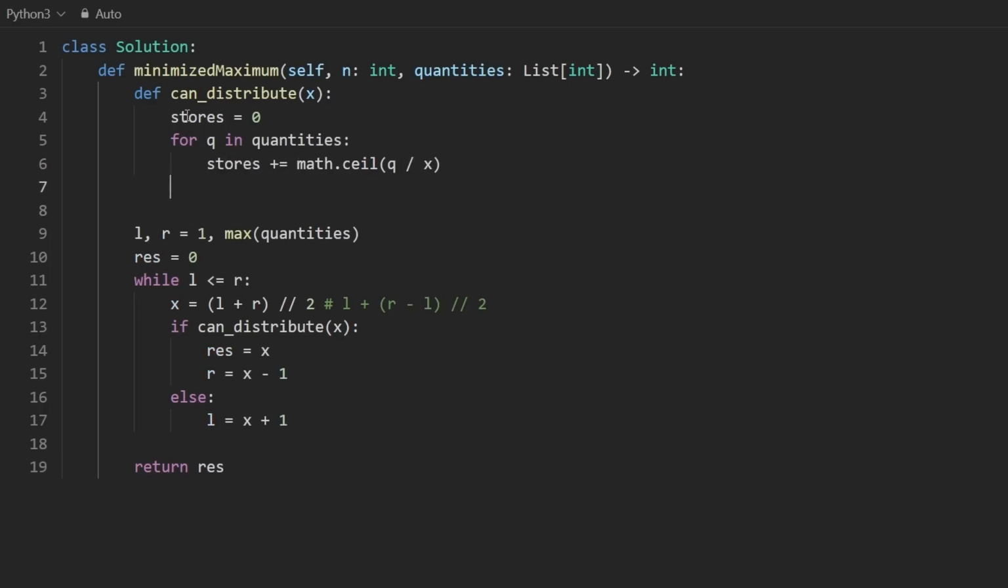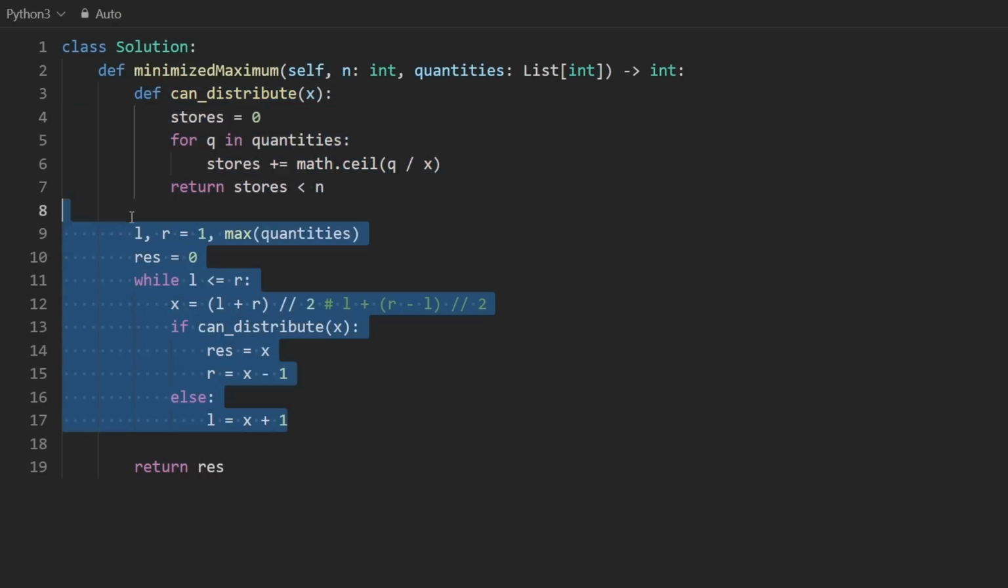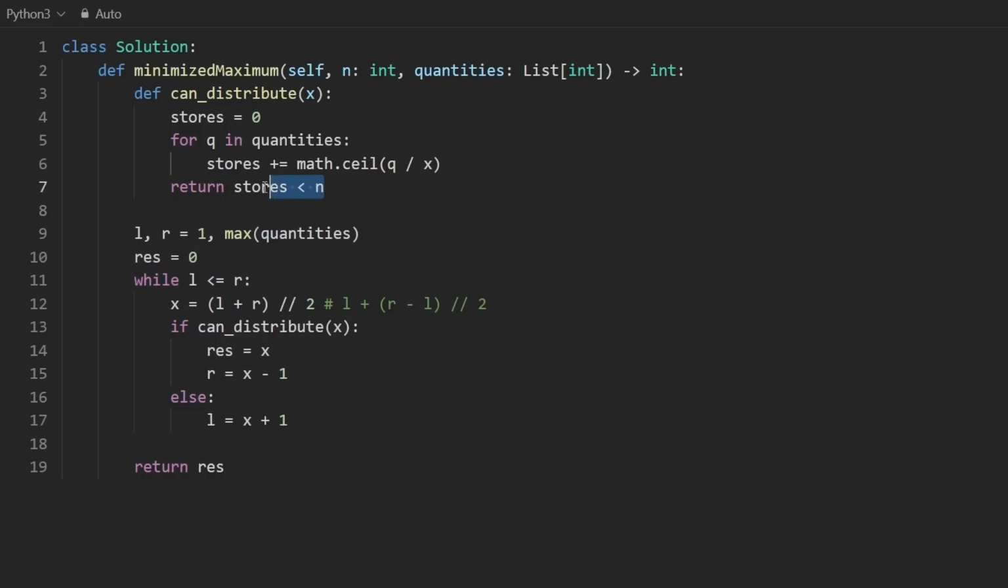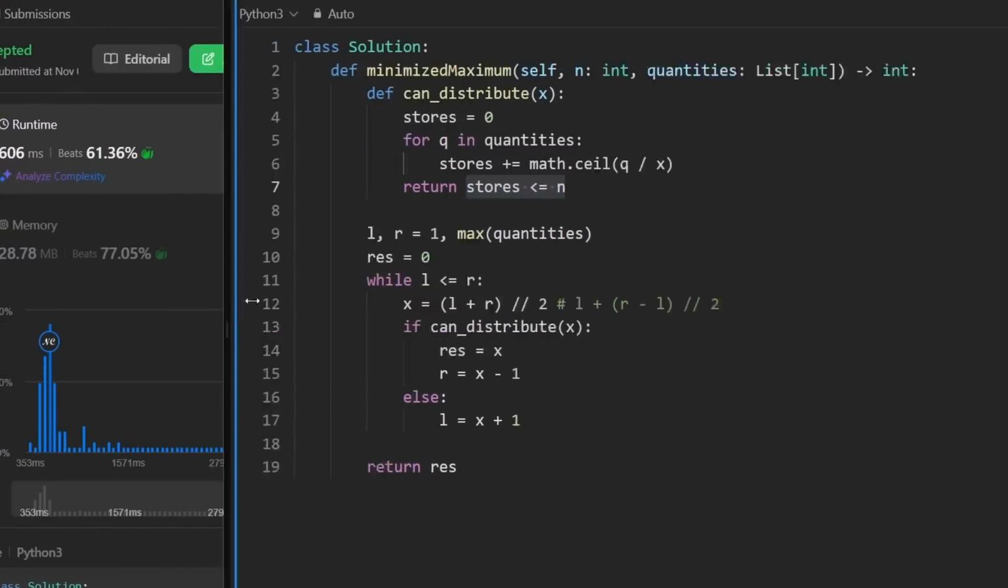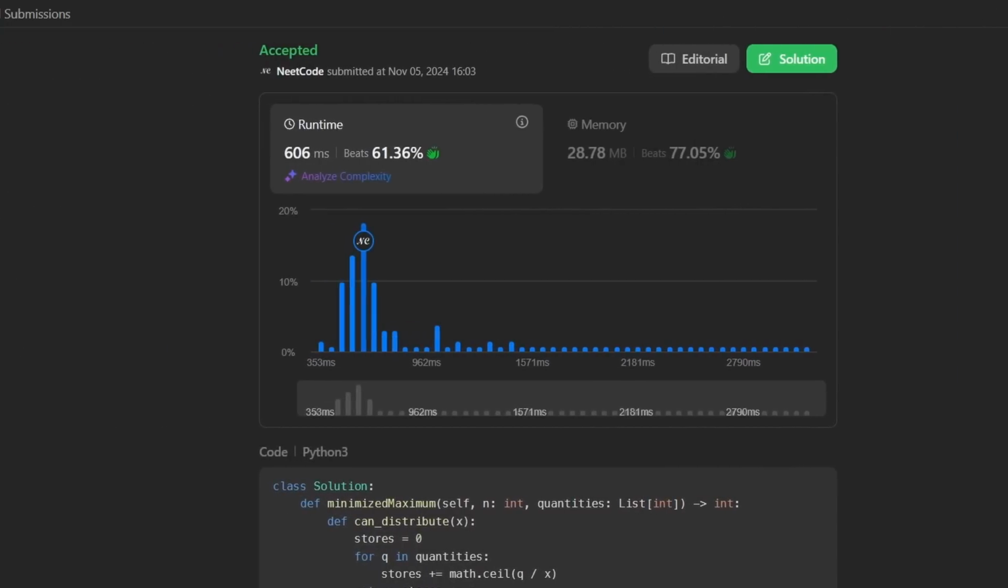Then I'm not going to return the number of stores. I just want to know if the number of stores needed is actually less than n. If that's the case, this will be true. Otherwise, it's going to be false. That's what we need to implement the binary search, as you can see here. Okay, I had a small bug here where stores is less than n. It should actually be less than or equal for obvious reasons, I guess. But now you can see that this solution works and it's very efficient.